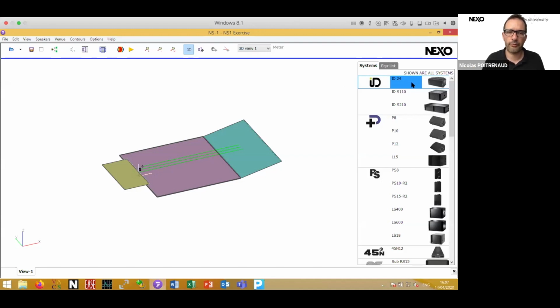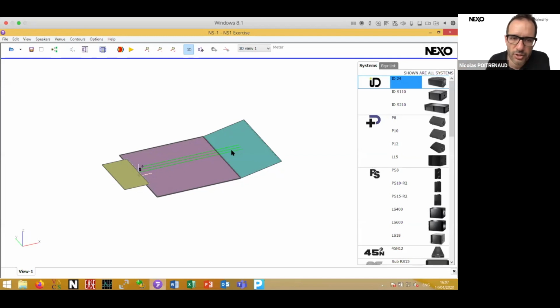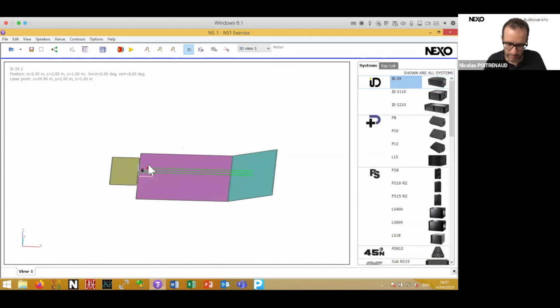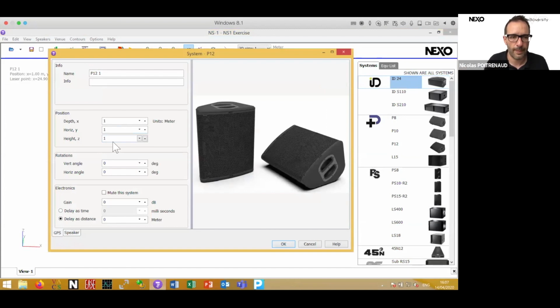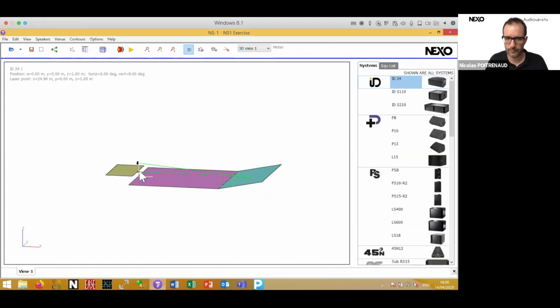So the exercise for us is this one. I'd like you to get the coverage and deliver a proper coverage in my design. For example, you see I started with a P12. I can change the height of the P12. By default, let's put it right in the middle and change the height to 3 meters. I can also change the vertical angles. And you see now, this is how it works in my projects.